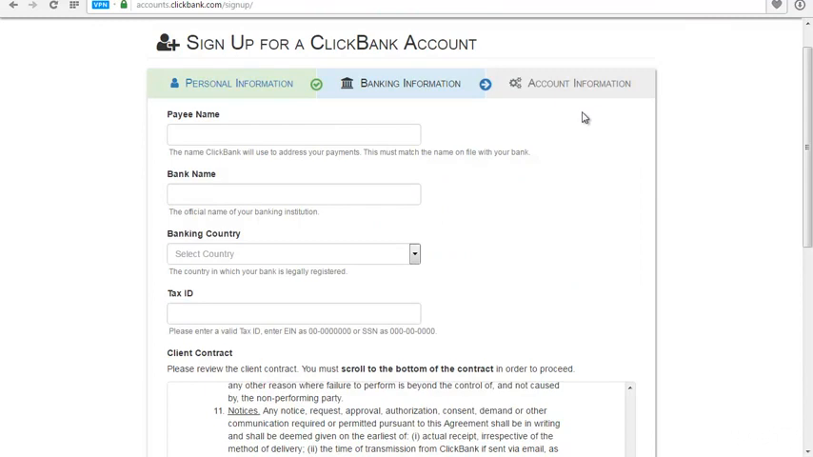So that is how to sign up for Clickbank affiliate accounts. It's very simple and very easy to do.